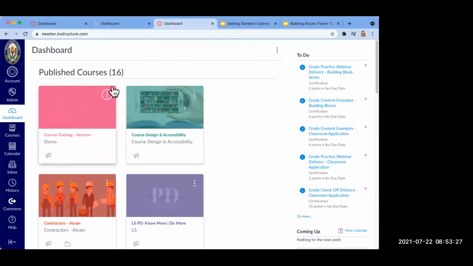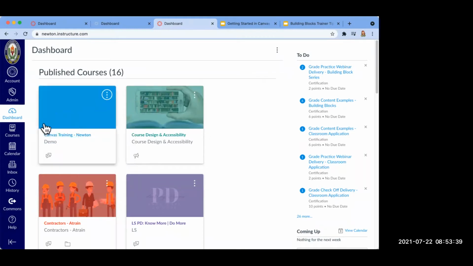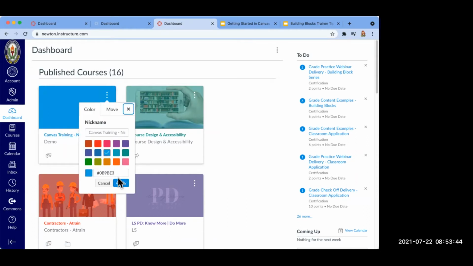All right, so again, on my course card, I can click on those 3 dots. Notice that it comes up with some color choices. I can come in here and easily select one of those colors and click on apply, and then the color of my course card actually changes. But also in that area, notice down at the bottom, there's a number, well, kind of a mix of numbers and letters, I guess I should say. This is actually a color code.